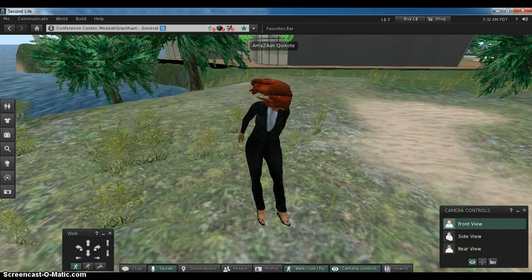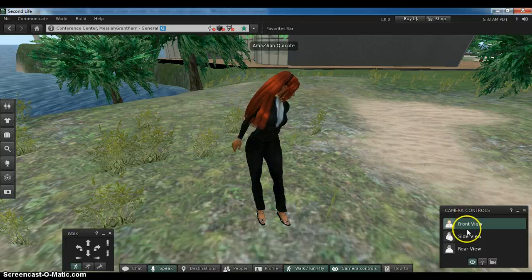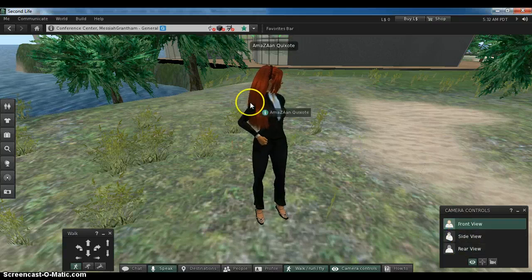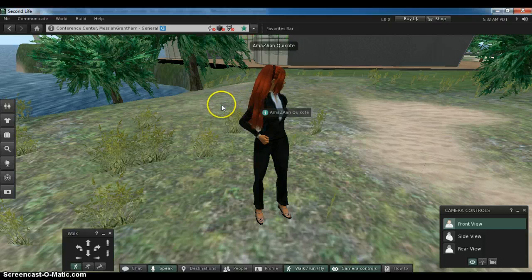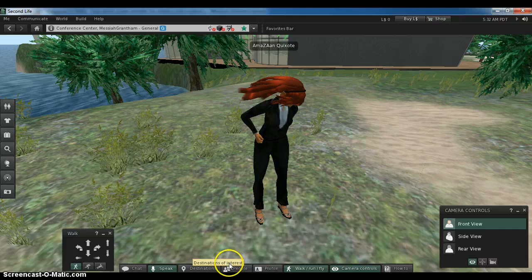Okay, so here at the bottom it gives you some controls. Right now I have the camera controls open to front view. You can see the front view, the side view, or the rear view of your avatar. I have it to the front view just so that I can be speaking to you somewhat face to face as an avatar.